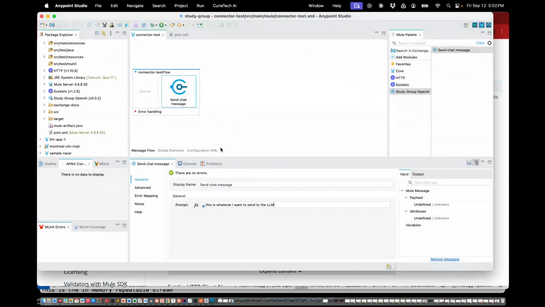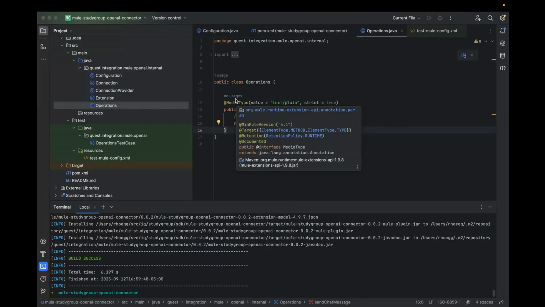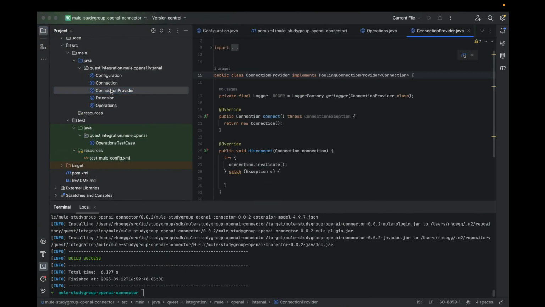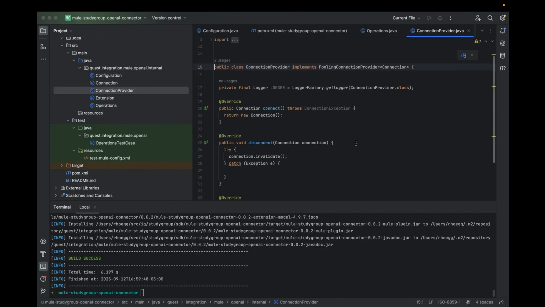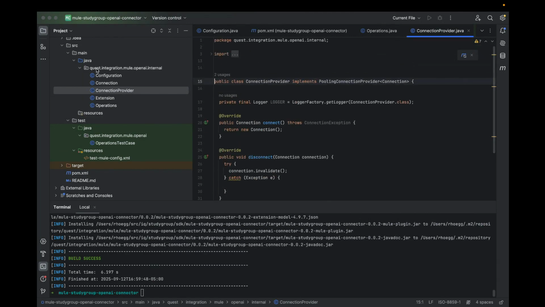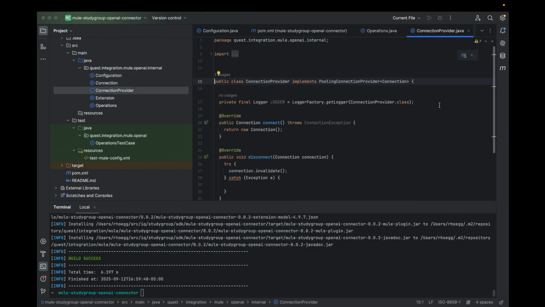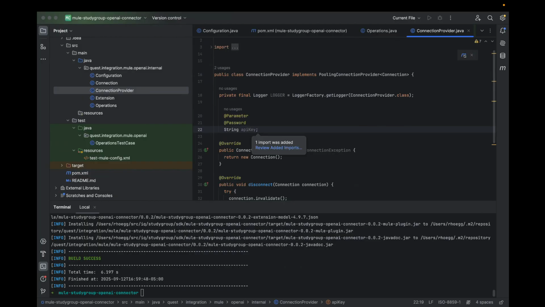All right, so let's go back to our code, and we're going to go into our connection provider because I want the connections to do the HTTP stuff, right? And does this have a relationship to the configuration? It does not. So since it does not, I want to use the API key from the configuration. So I'm now going to move my API key out of my configuration class into my connection provider class because I know I need it here, right? I want to be able to get to it here. So I'm doing that.